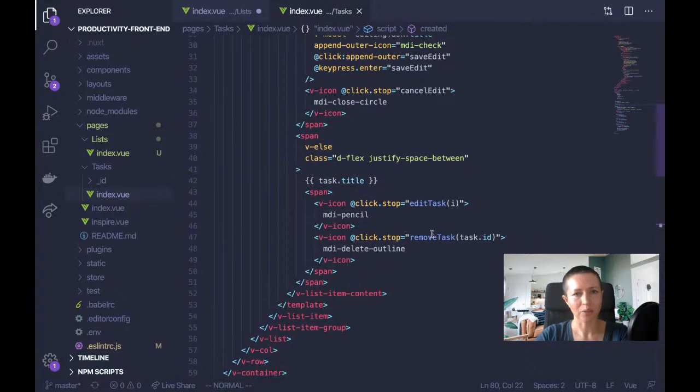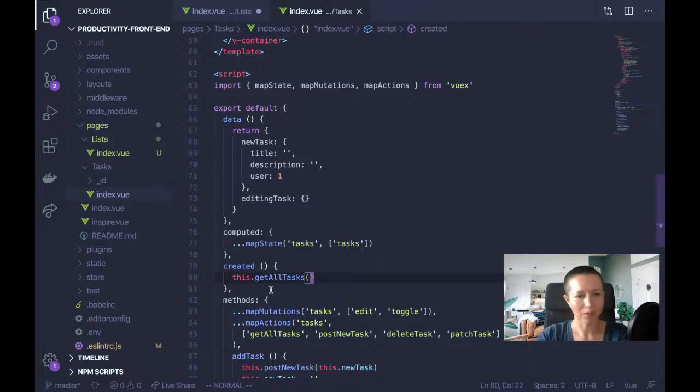All right, so what do I need? Oh yeah, this created. I need created this.getAllTasks.